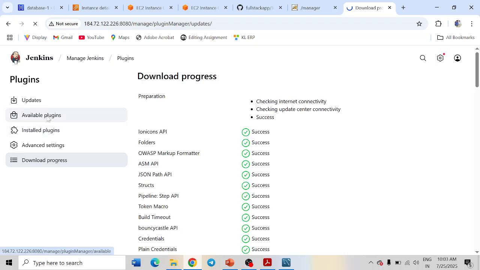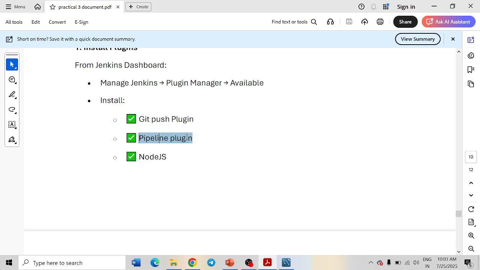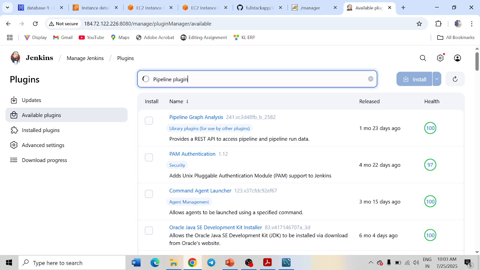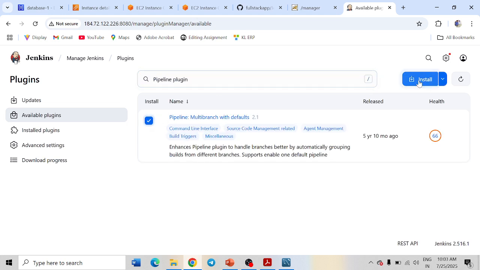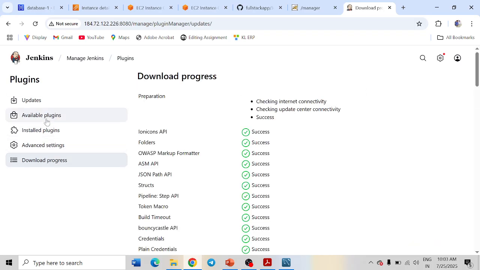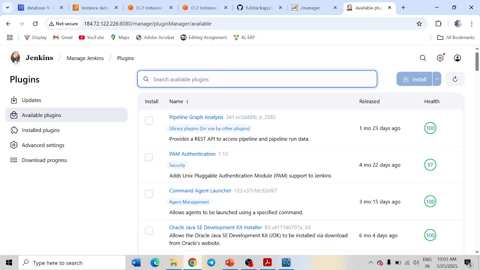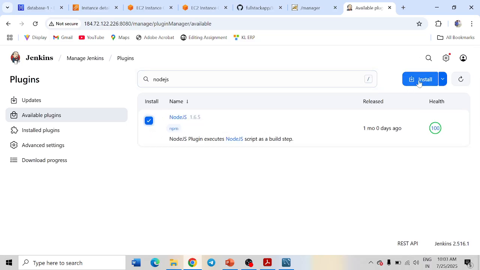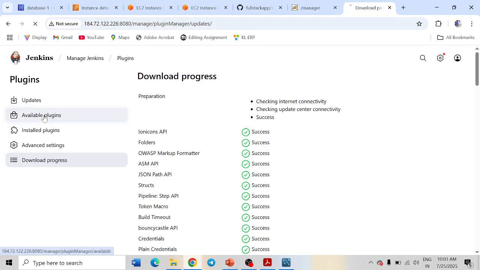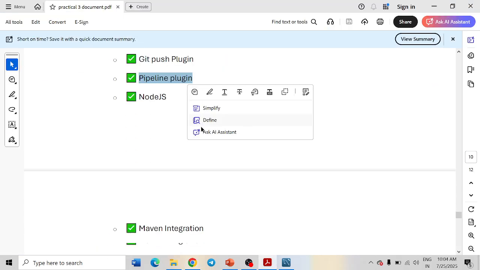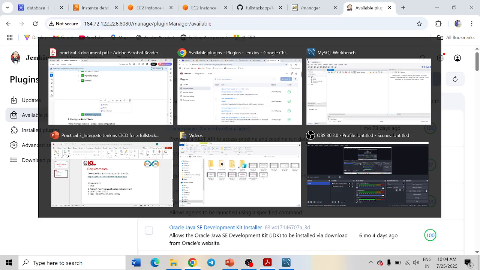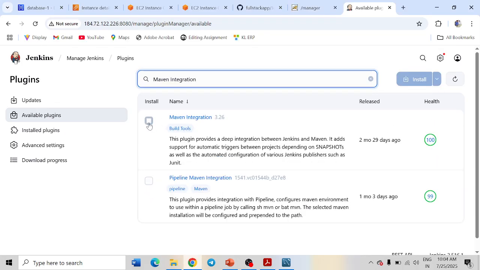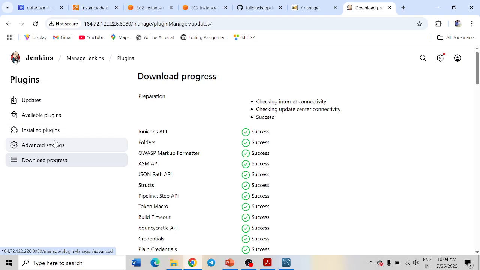Again go to available plugins, and the next plugin is the pipeline plugin. Just copy the plugin name, click on pipeline plugin, install. Again go to the available plugins option, and the third plugin is Node.js. Just type Node.js without any space and select Node.js and install. Again go to available plugins. The final one is Maven. Okay, so that is Maven integration. Select the Maven integration and install it. So now we have successfully installed all the plugins.